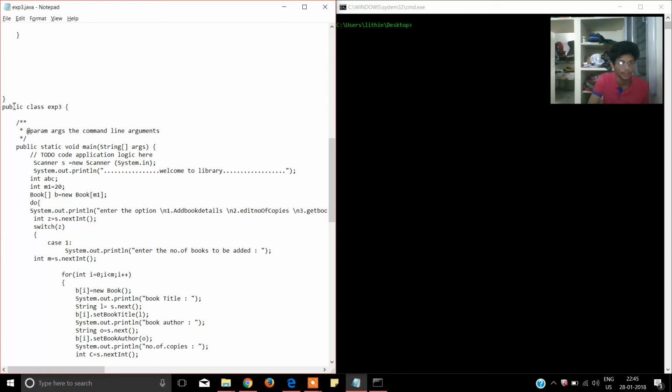Next, I'm creating the main class, the public class Experiment3. Now in the main class we've used public static void main, and Scanner s equal to new Scanner(System.in) to get the input. Next, I'm declaring int abc, int m1 with a value of 20, and Book equal to new Book, that is creating an array of books with a limit of 20, that is m1.